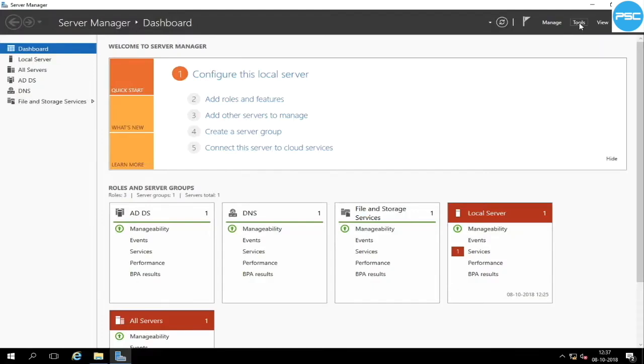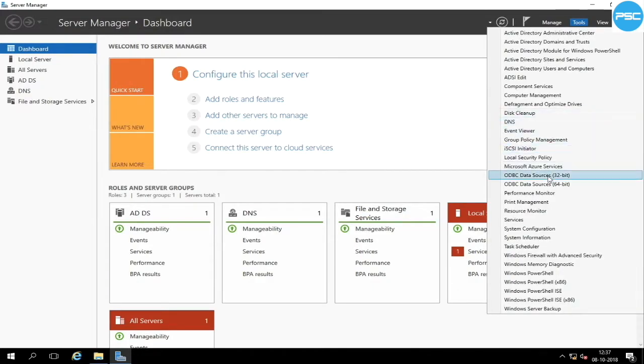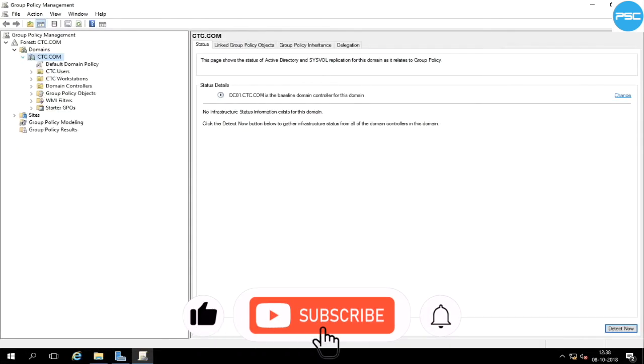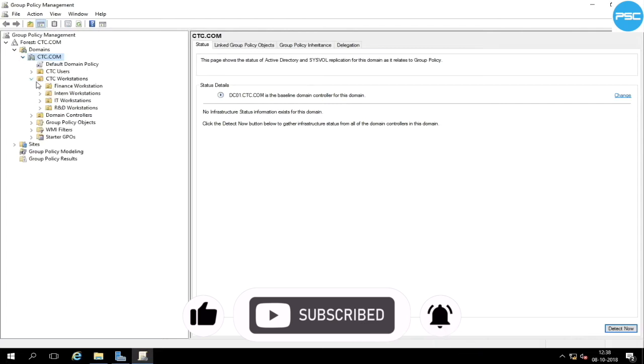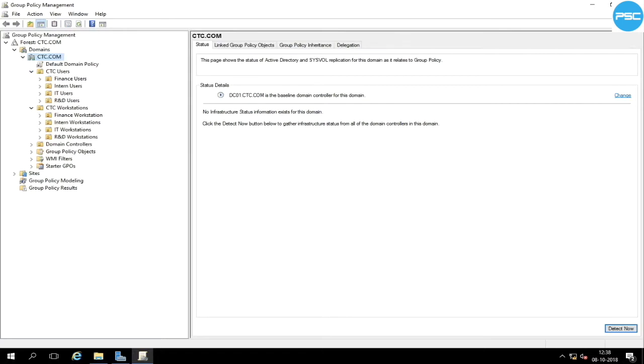In Server Manager, go to group policy management, open the tool, expand your domain, expand your workstations and expand your users, right? So here I have one OU named intern users under cities users, and under the cities workstation OU I have an OU named intern workstations. Under intern users I have set an intern user GPO, that is the user side group policy, and under intern workstations I have set an intern workstation GPO, which refers to the computer side group policy.